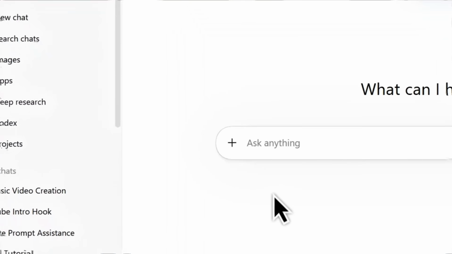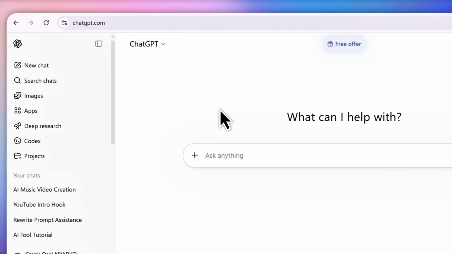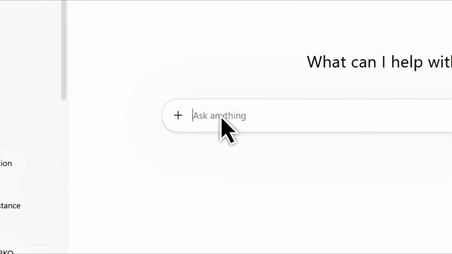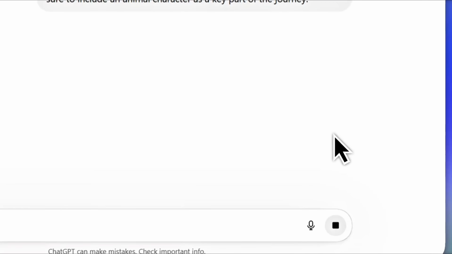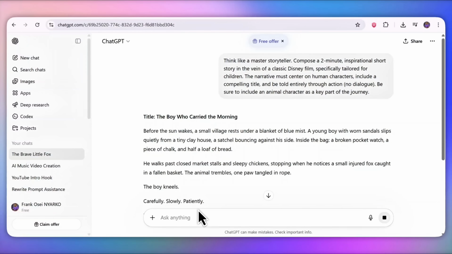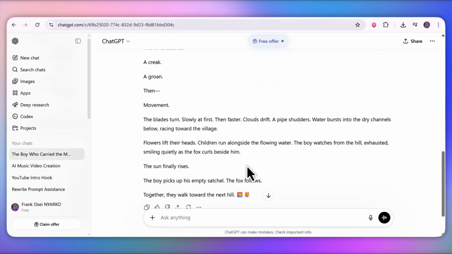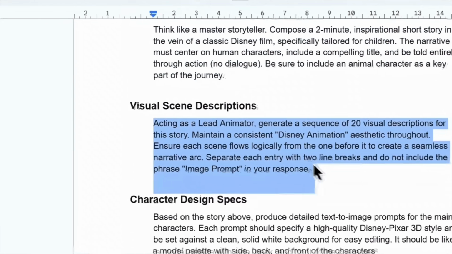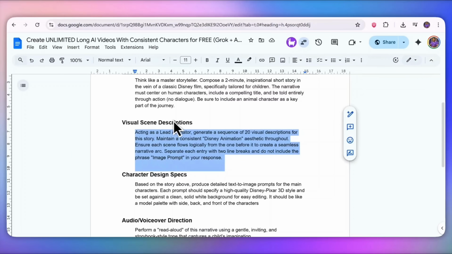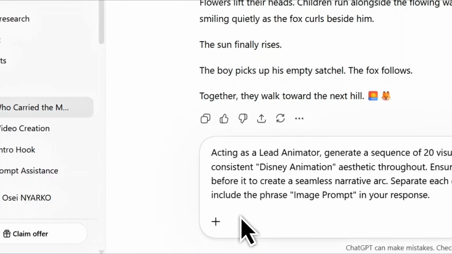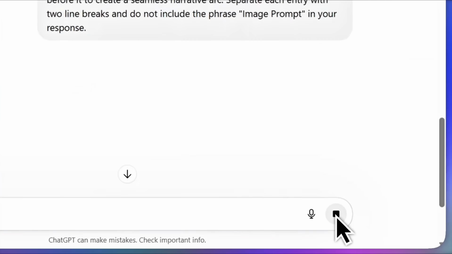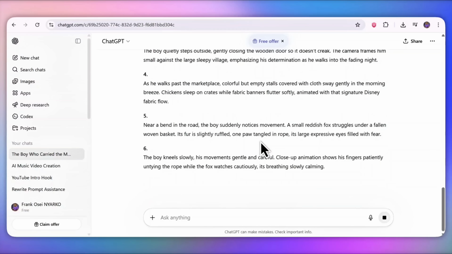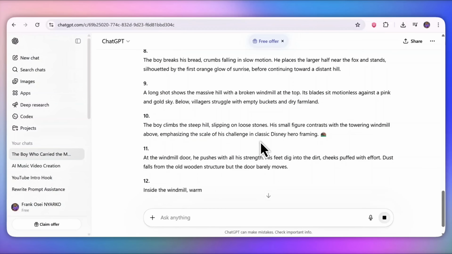For this tutorial, I'm using ChatGPT, but you can use any online text-based AI tool. I'll paste my prompt here and hit send. The story is now complete, as you can see. Next, I'll return to my prompt document and copy the prompt for the visual scene descriptions. I'll paste it into ChatGPT and hit send. These are all the scene descriptions we will use to generate our visuals.